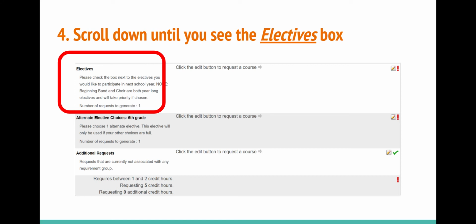Underneath that, you'll see what's called an electives box. The electives box is what we'll be concentrating on today and where you'll be making your choices in terms of things that interest you that you would like to take for your sixth grade year. You'll see that the things in our elective box will be very similar to some of the classes that you're already taking that we list as specials currently at the elementary building.